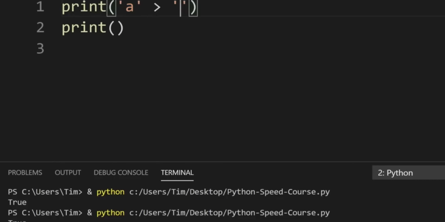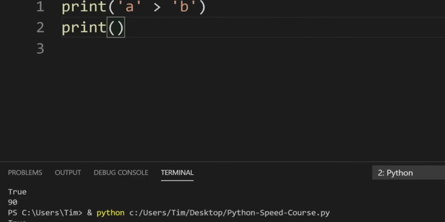Now, if we do this, so I say a greater than b, then that's going to be false because b is actually represented by 98. There is some logical ordering for these characters, but I just want you to understand that we can compare strings using greater than, less than, equal to, all of those, but just understand that we're comparing the ordinal value of the strings.